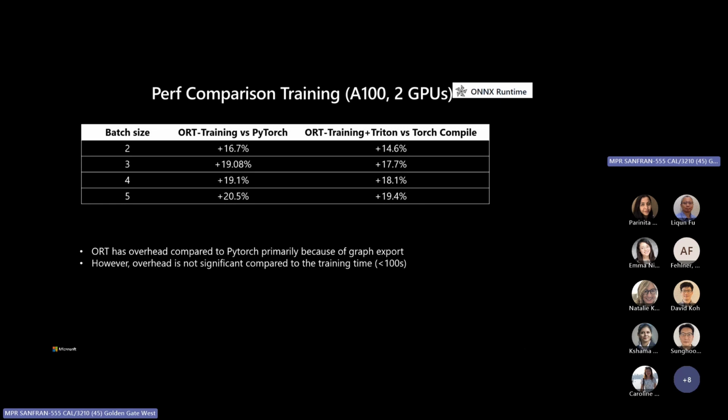So as you can see here, even on A100, we are getting a lot of good performance compared to both PyTorch as well as Torch compile. One thing to note would be ORT has slight overhead compared to PyTorch. This comes primarily because of the conversion of your PyTorch model to the ONNX format.